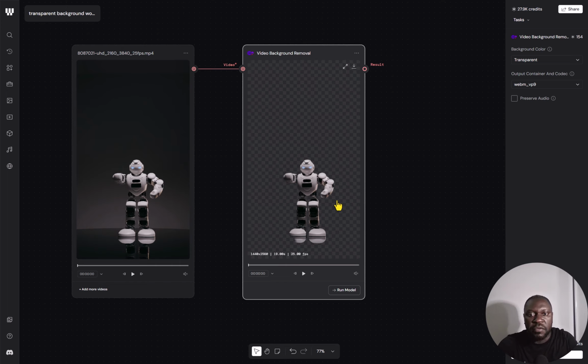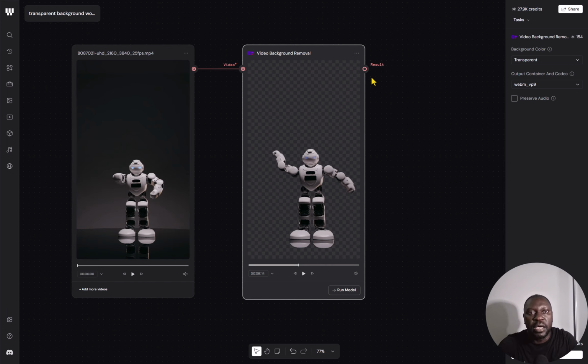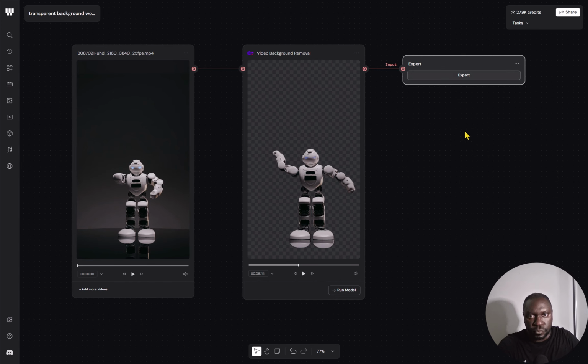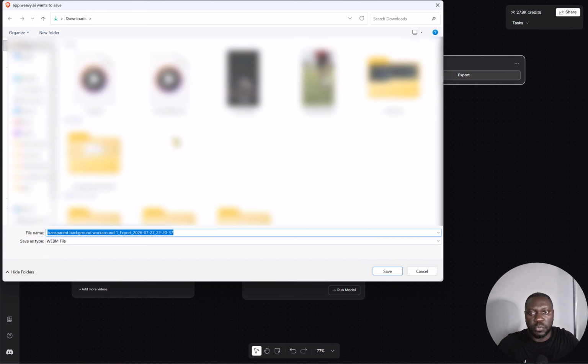So now we have the robot isolated from the background. As you can see, the robot is just moving with a transparent checkered background. Okay, I'm going to add an export node. And this is another important aspect. With the export node, we click on exports and save it to your computer at a space where you know it's going to be handy and you can see it. I'm going to save it to my downloads folder, and you can also rename it.